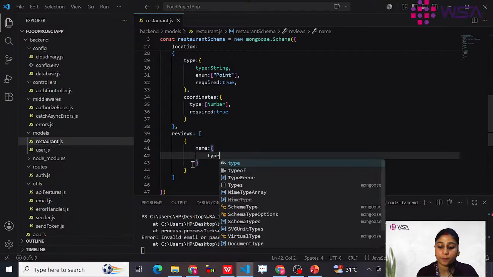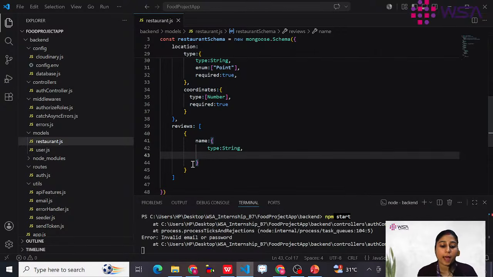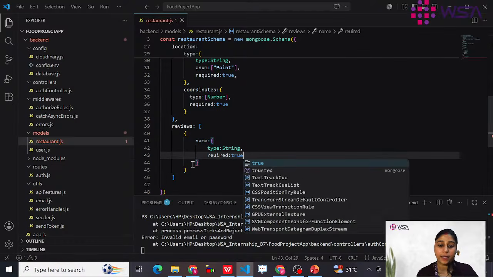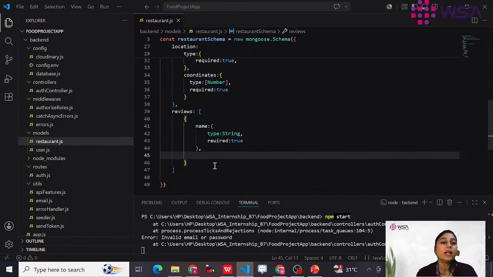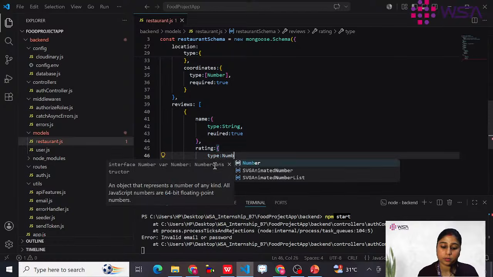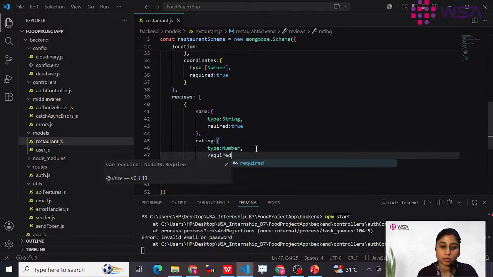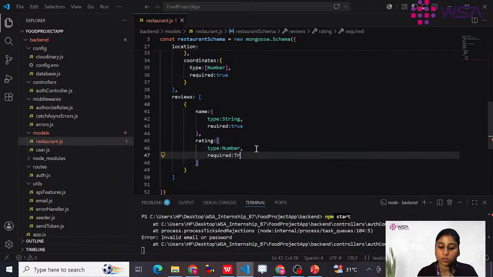Write name, type here will be string, comma, and required, because who is typing the review is required, right? So required, we will keep it as true, comma. Next, if they are giving the rating there, that also we will add here, type number. Here also we can give required true.